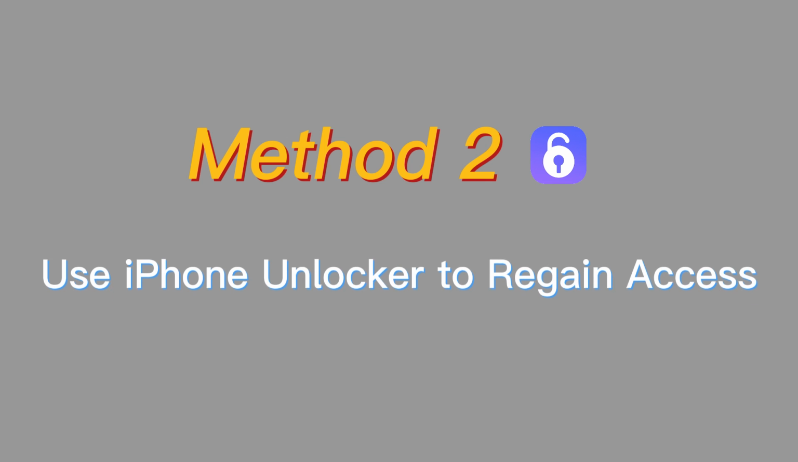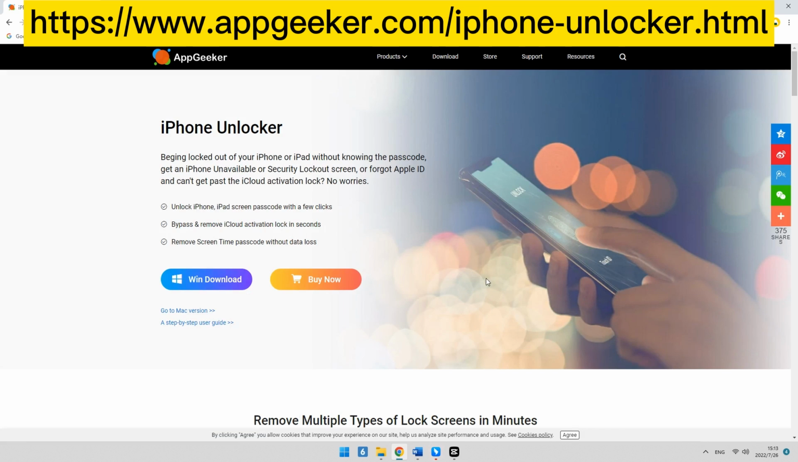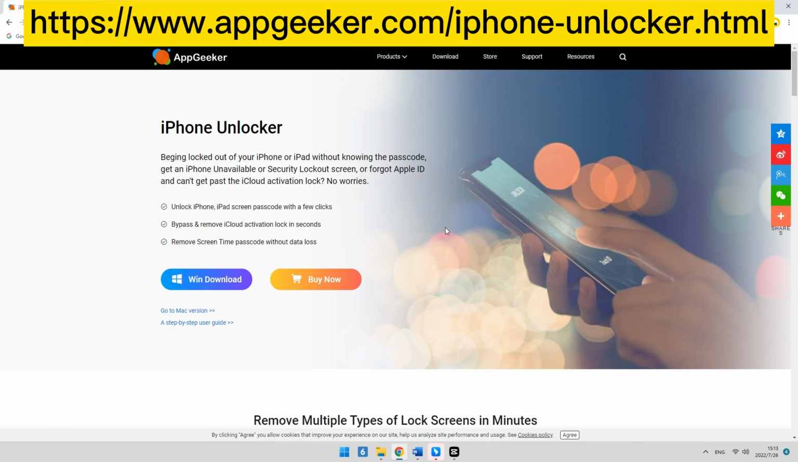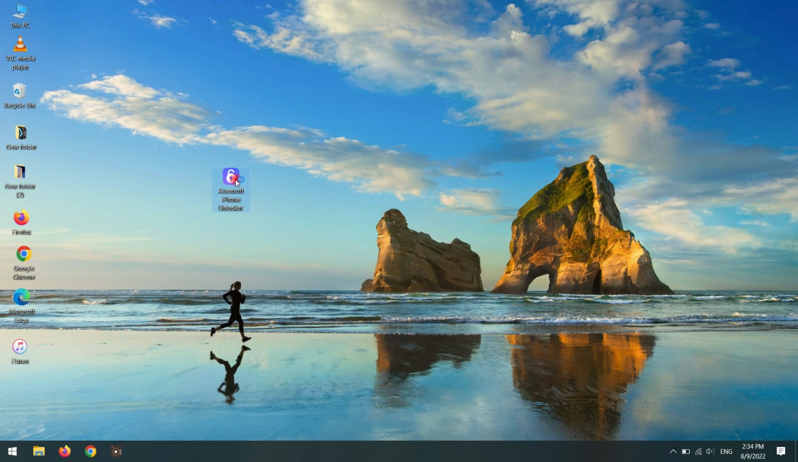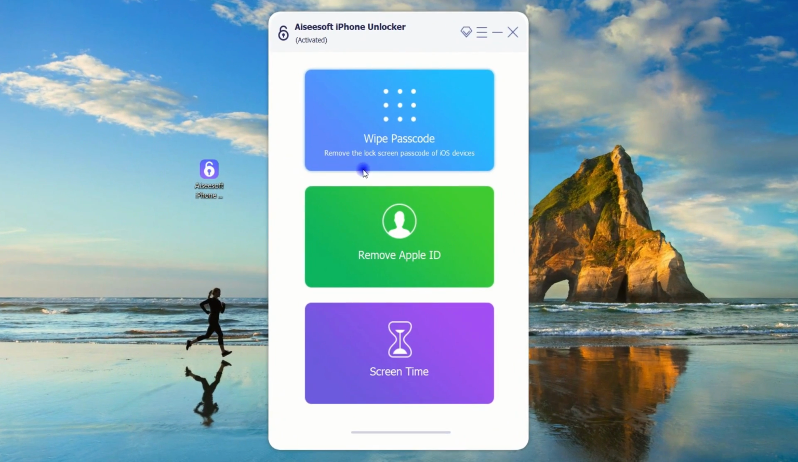If the Erase iPhone option is no use for you, a third-party tool called iPhone Unlocker from AppGeeker can provide a quicker and easier way to unlock your iPhone. This tool can remove the unavailable screen as well as the passcode on your device. You can get it from appgeeker.com and I'll put the link below this video. Okay, let's go on.